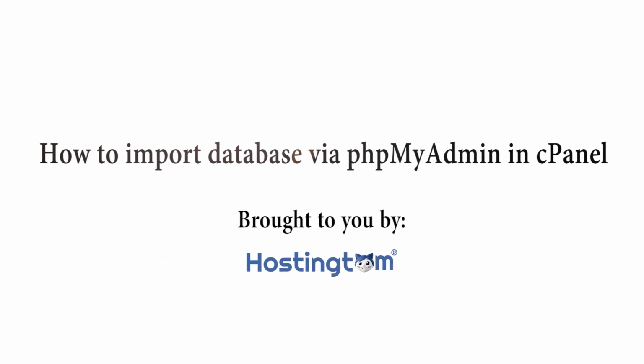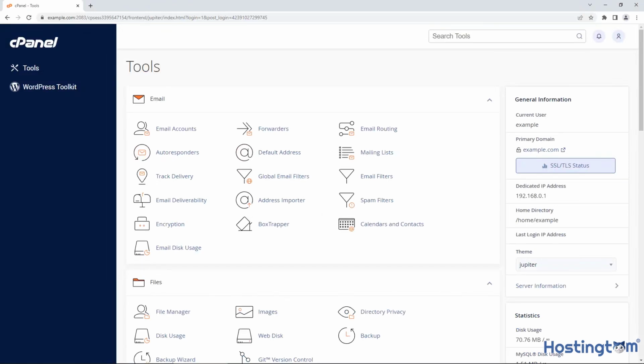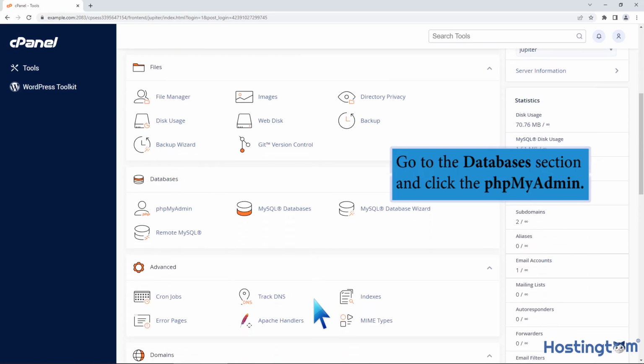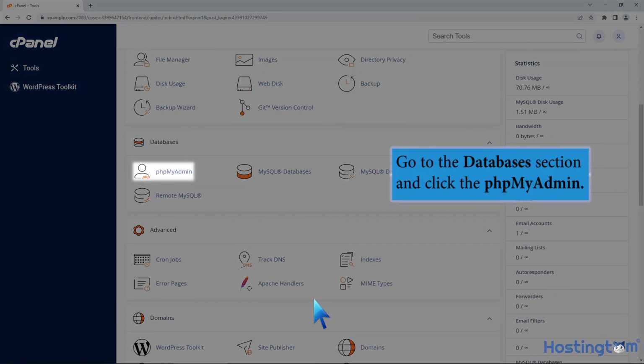How to import database via phpMyAdmin in cPanel. Log into your cPanel account and you will be on this page. Go to the Databases section and click the phpMyAdmin.